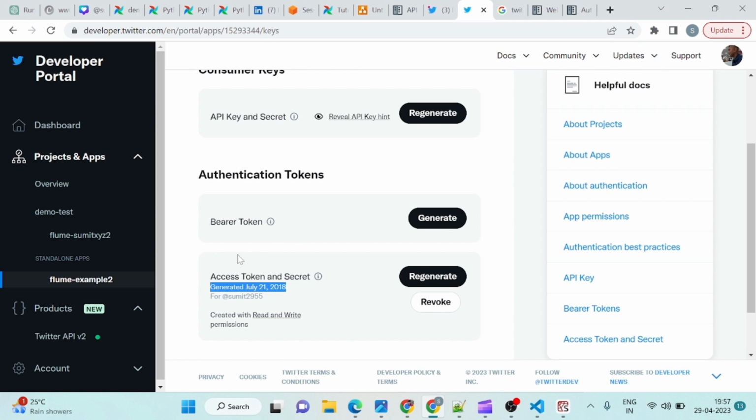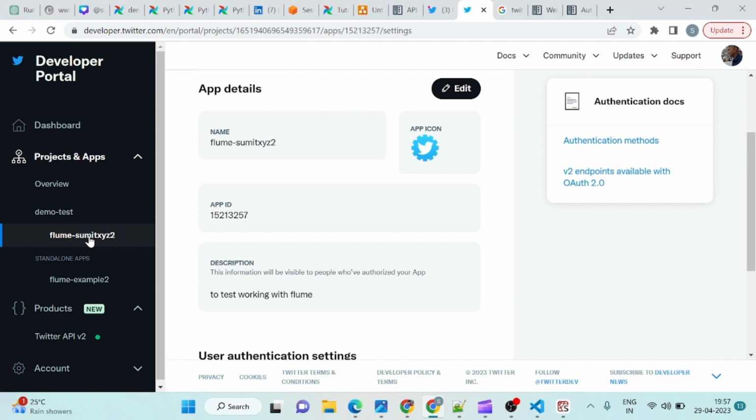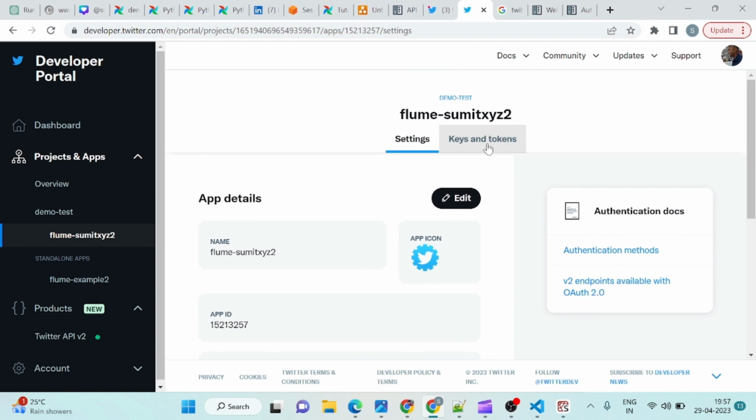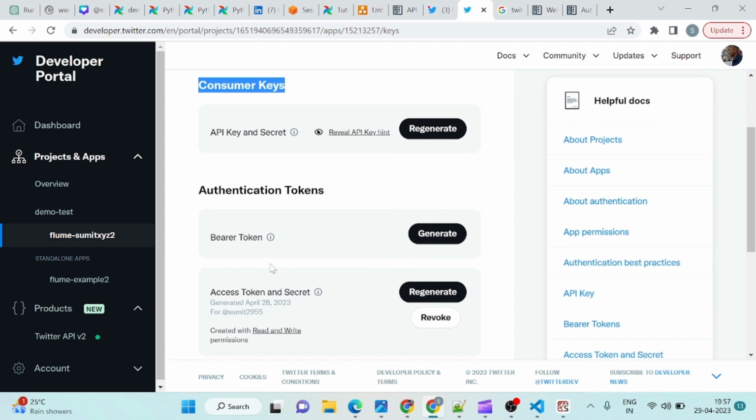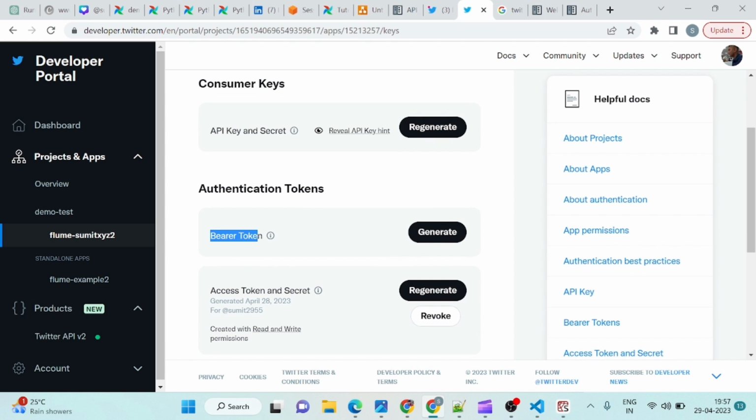But again, I have created one more app, Flume, Sumit XYZ, something like that. I've given the project name, app name, and once you give the app name, you can generate your key and token from here. So I have already generated the key and token. This is my API key and secret key. We call it consumer key and consumer secret as well.